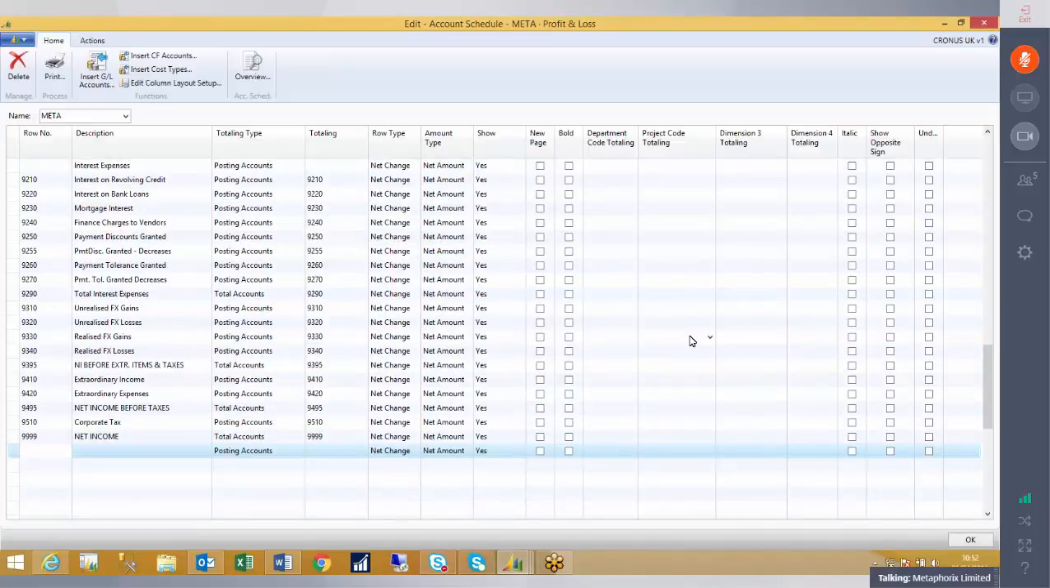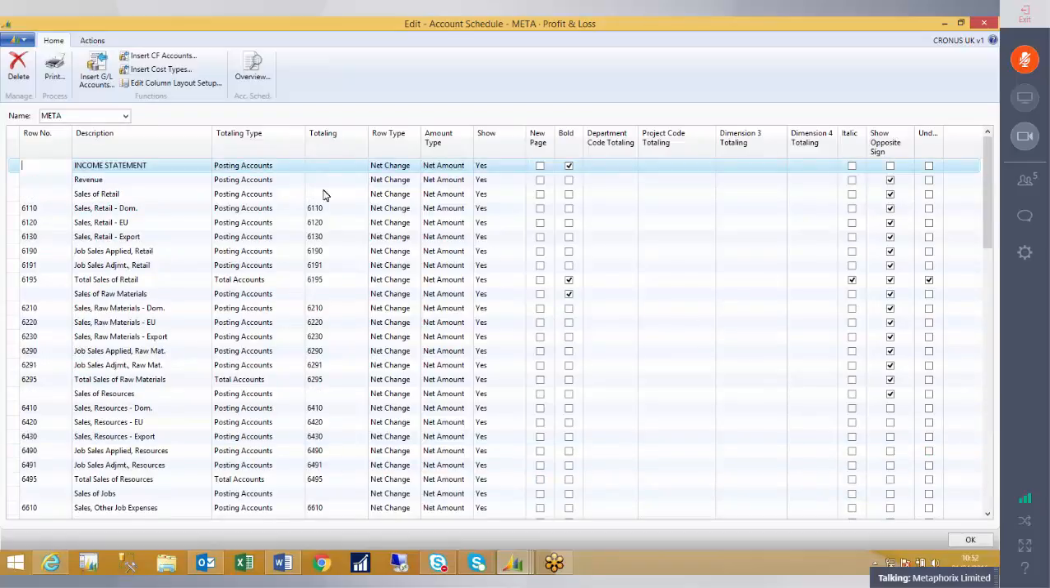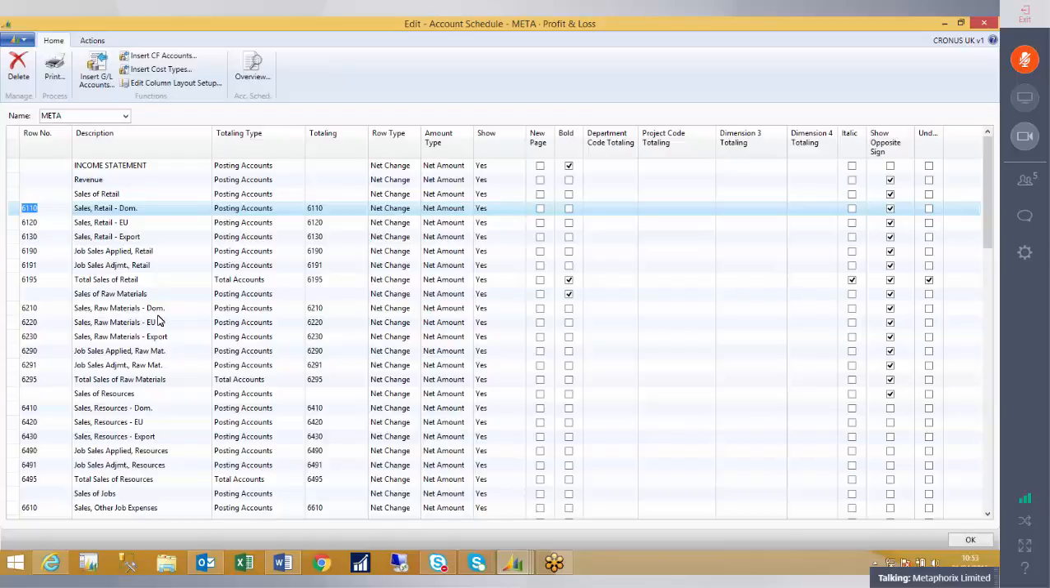Okay, so I'll come back up to the top of my report. Other things that you might want to do, as I say, the row numbers have come across purely based on the GL accounts. If I don't want them to be that, I can come in and change those.